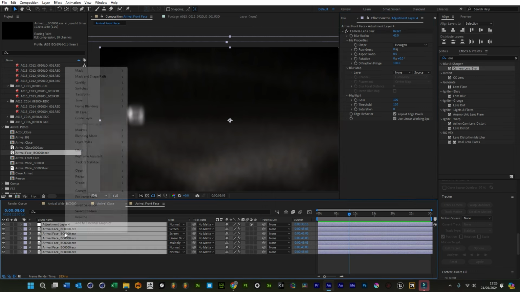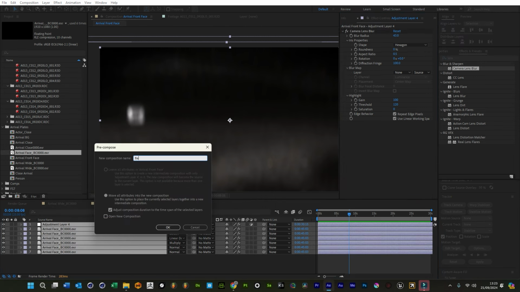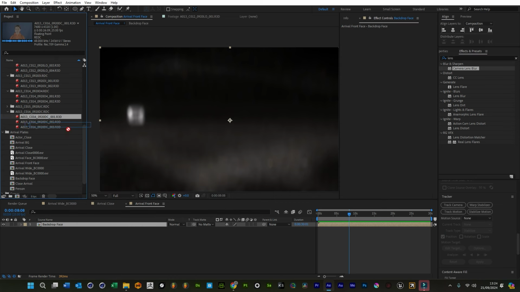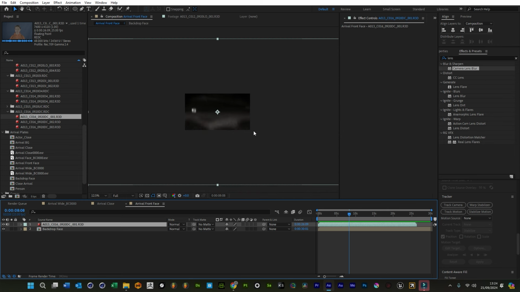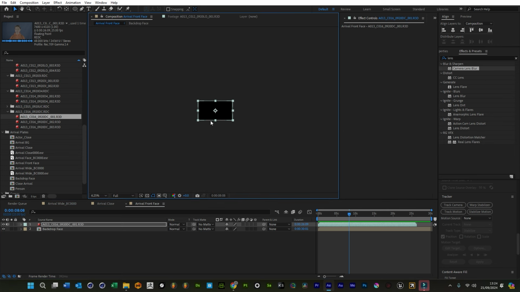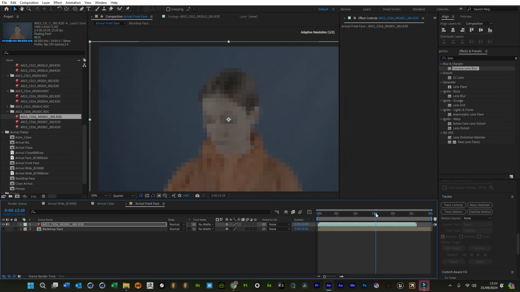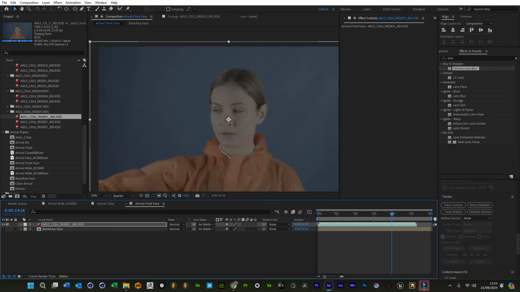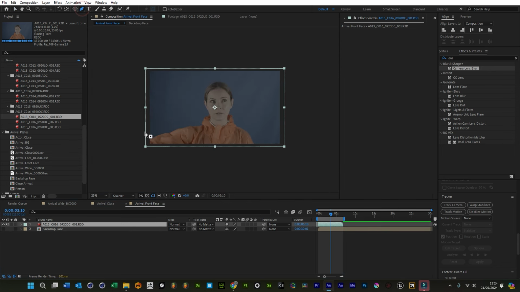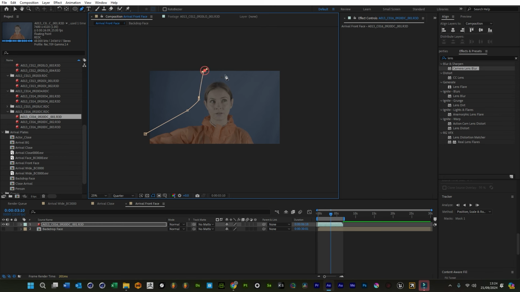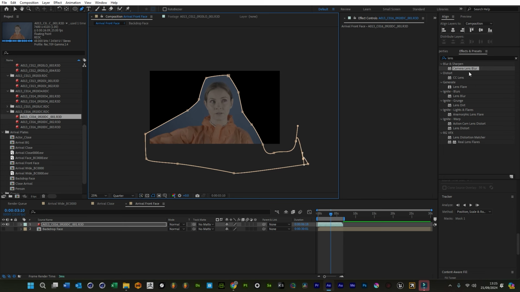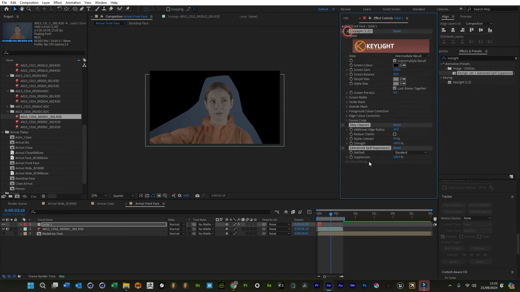So now we just want to pre-compose this. Back head. Drop. Face. And we bring that shot in. Scale it down. Again, pick the part of the shot that we want. Probably just from there. Same old. So we'll just crop in. None of this nonsense that we don't need. Key light. Turn it all off for now. Get rid of the key cleaner.